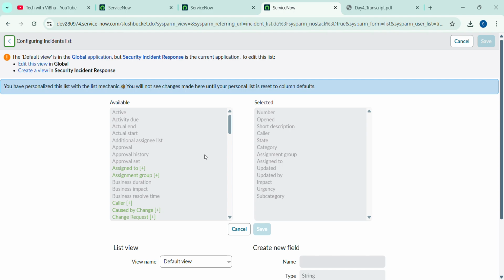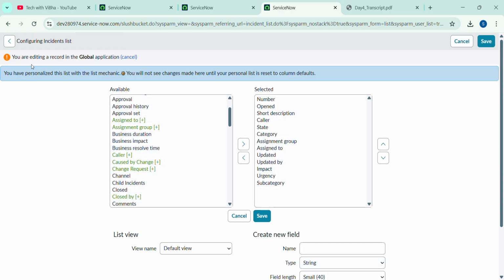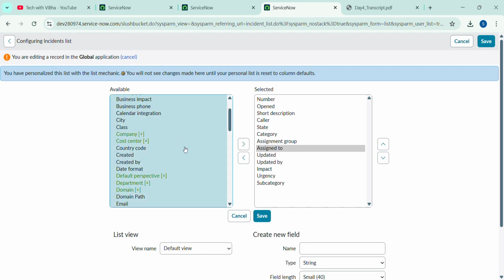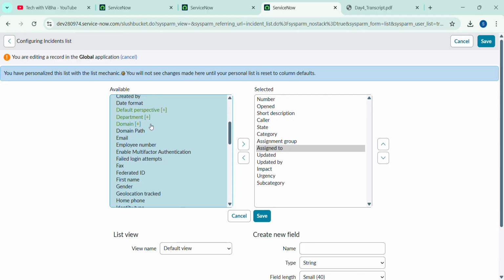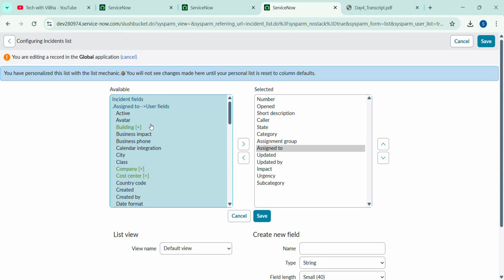So these are the related list fields. Whatever you are seeing here, the green and plus icon, that means these are the related list fields, meaning data from linked tables. If I click here to expand, after expanding the user fields, you can see the active and other fields which are expanded from that.